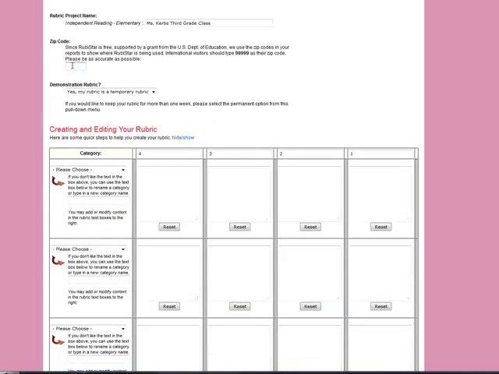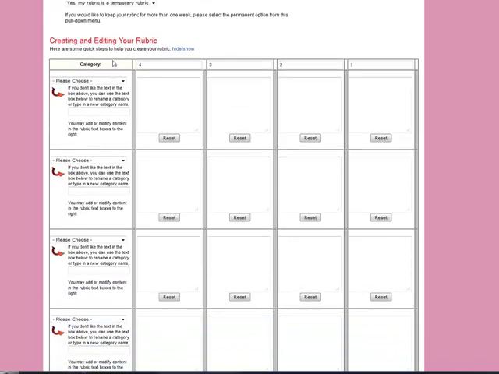Rubistar also wants to know what your zip code is, so go ahead and enter that, or enter 99004, which is Eastern's zip code, if you don't want to enter your own. Say that this rubric is temporary unless you want to save it in your account. And then we're going to look at the categories we want to score on. Let's say we want to grade on staying on task. Once we choose that category, Rubistar automatically fills in the different components for us.